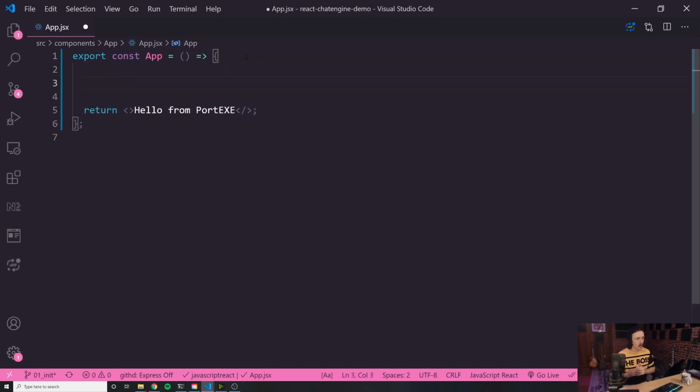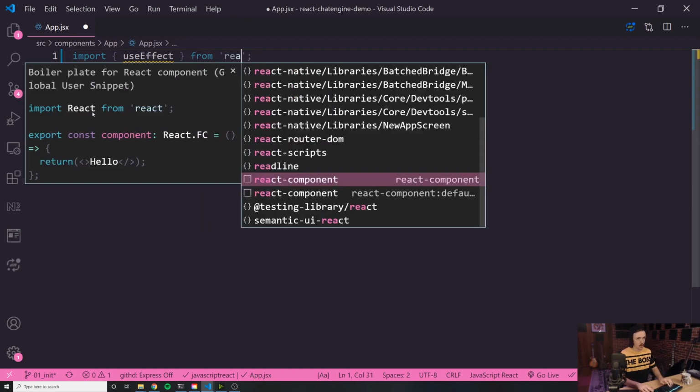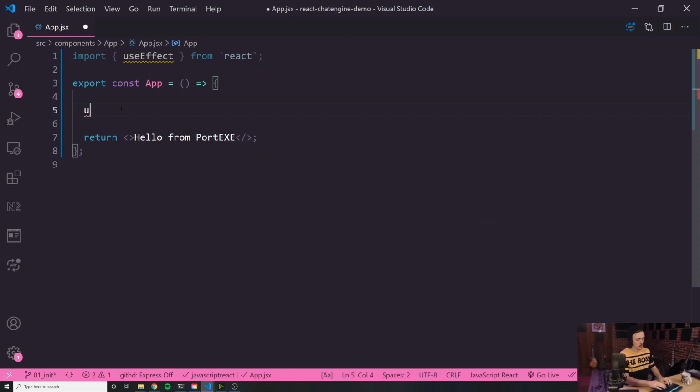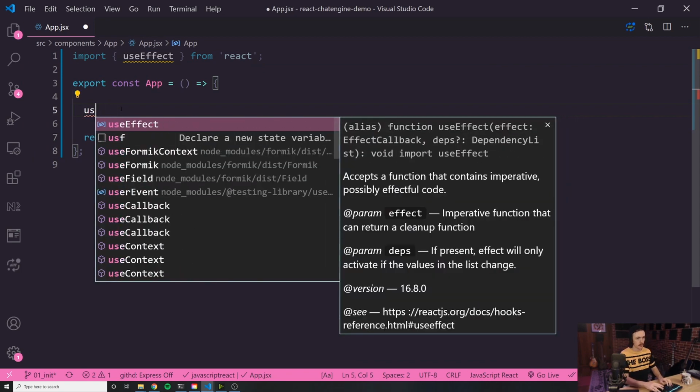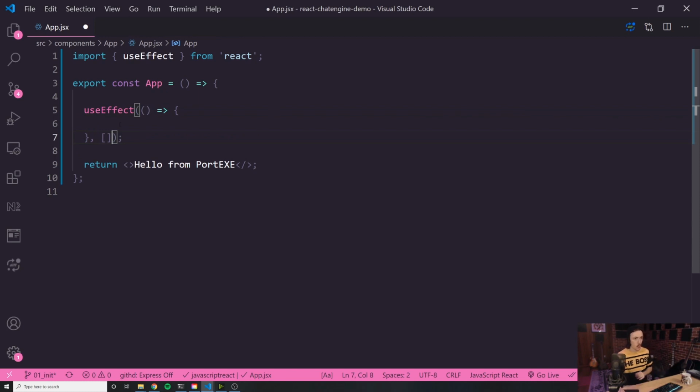Now above this, we are going to want to write an effect, which is a hook in React. Again, hopefully you have a little basic understanding of React hooks by now, but we need to import the useEffect hook. So we need to import useEffect from React. And now we can use useEffect.